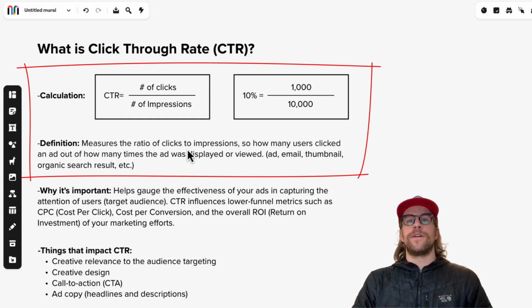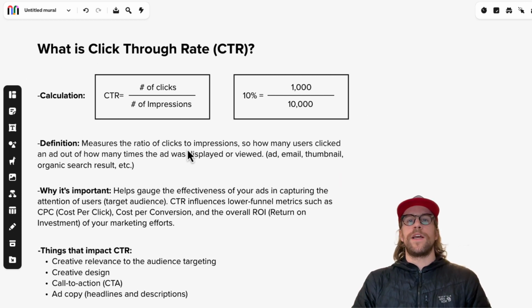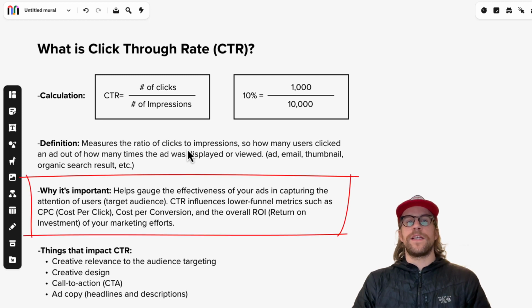This could be used on the ad side of things for Google, LinkedIn, Meta, email, YouTube thumbnails, the organic search results. You can measure your click-through rate, which can help you understand the overall effectiveness of your content in your ads. I like to think about it as a leading indicator metric because it does influence metrics further down the funnel. On Google Ads, the better your click-through rate, the more relevant your ad is to your target audience. That's going to help lower your cost per clicks, which in turn is going to lower your cost per conversion and help you have a better overall return on investment in your marketing efforts.